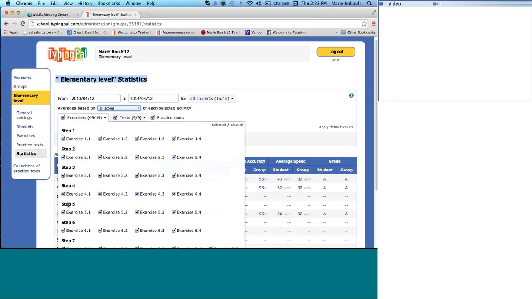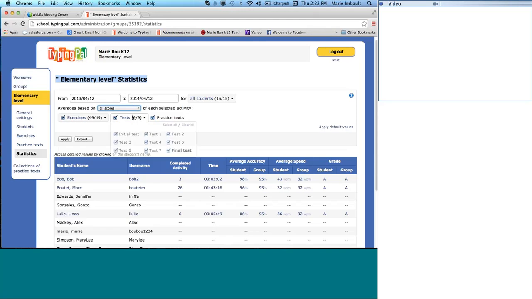If I don't want to see all, I can click off the ones that I don't want. I can see for tests. So if I only want to see the results for the initial and final test to do a comparison of those children, I can just highlight those two and run a report. And also the practice test. If I wanted to see how they've done on the practice test, I can do that as well. I can apply that and then export that information to a CSV file or an Excel spreadsheet.